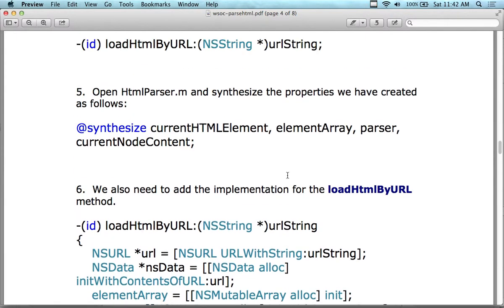So, yeah? Is a protocol equivalent to implementing an interface in Java? It's the same, yes. Implementing the protocol in Objective-C is equivalent to the Java implements interface.